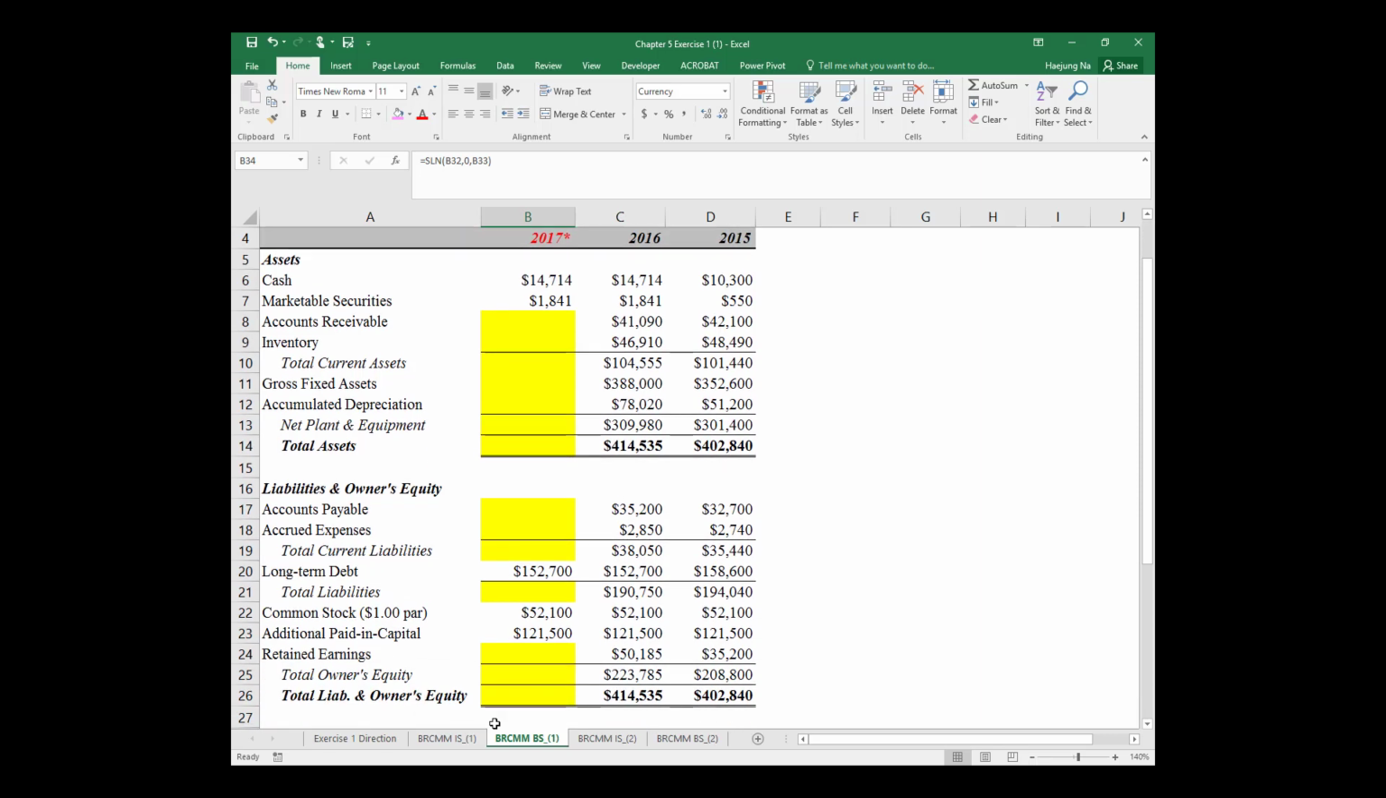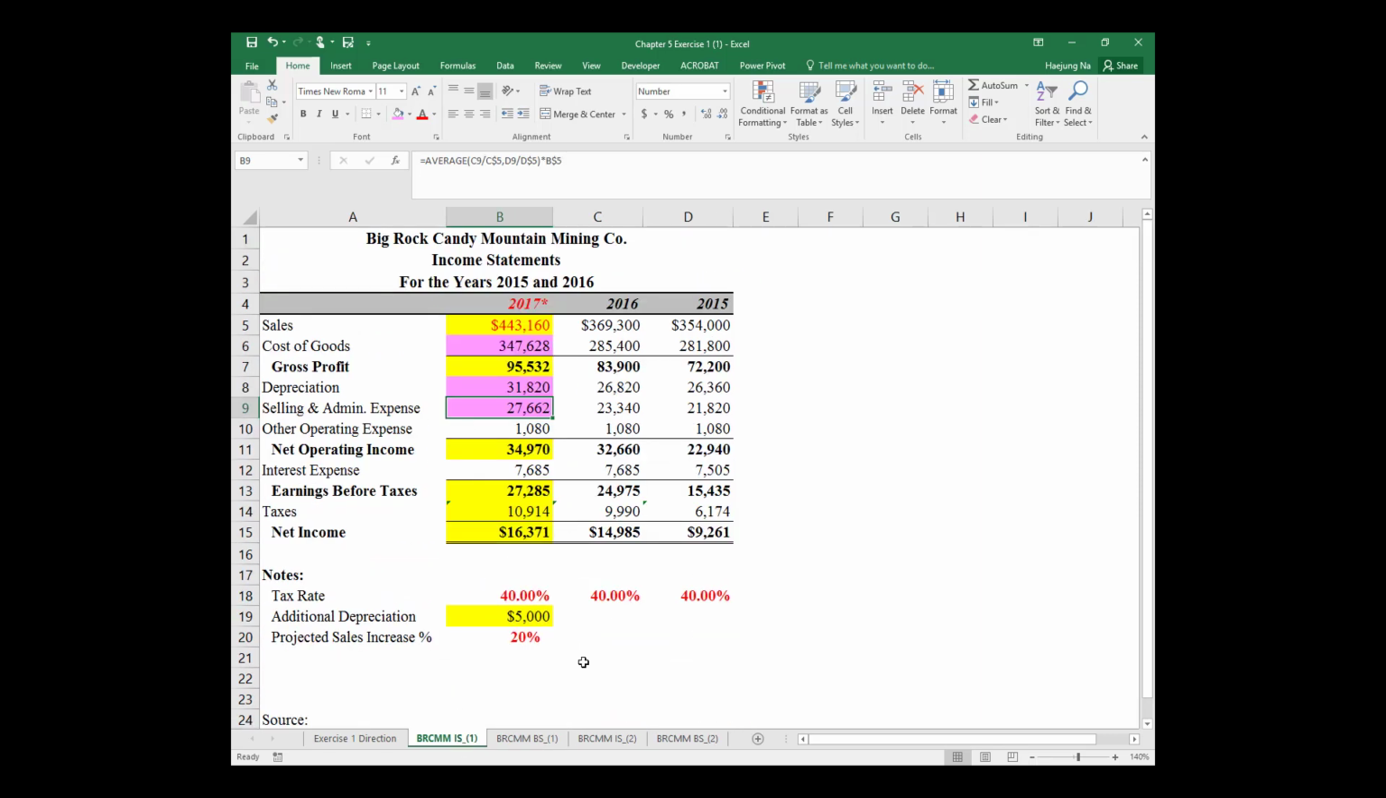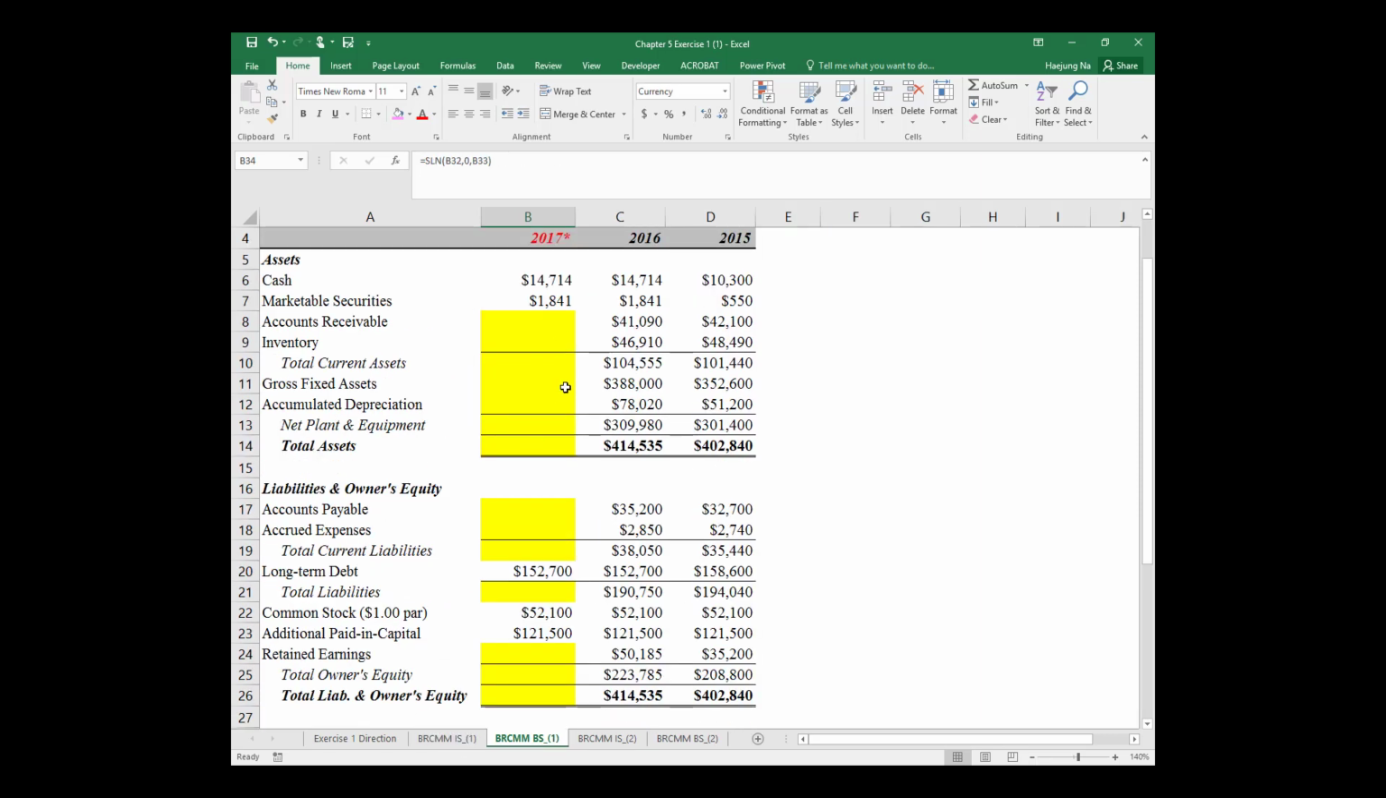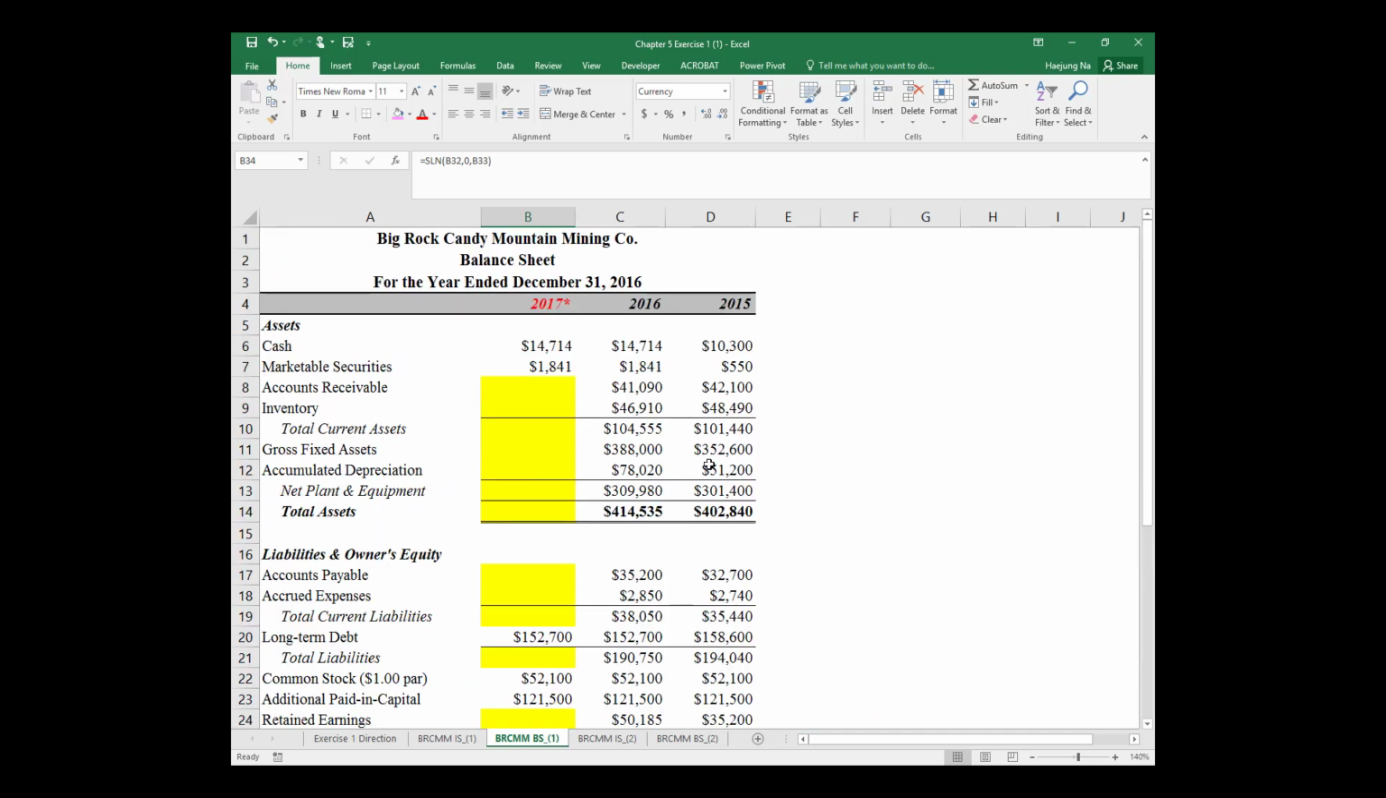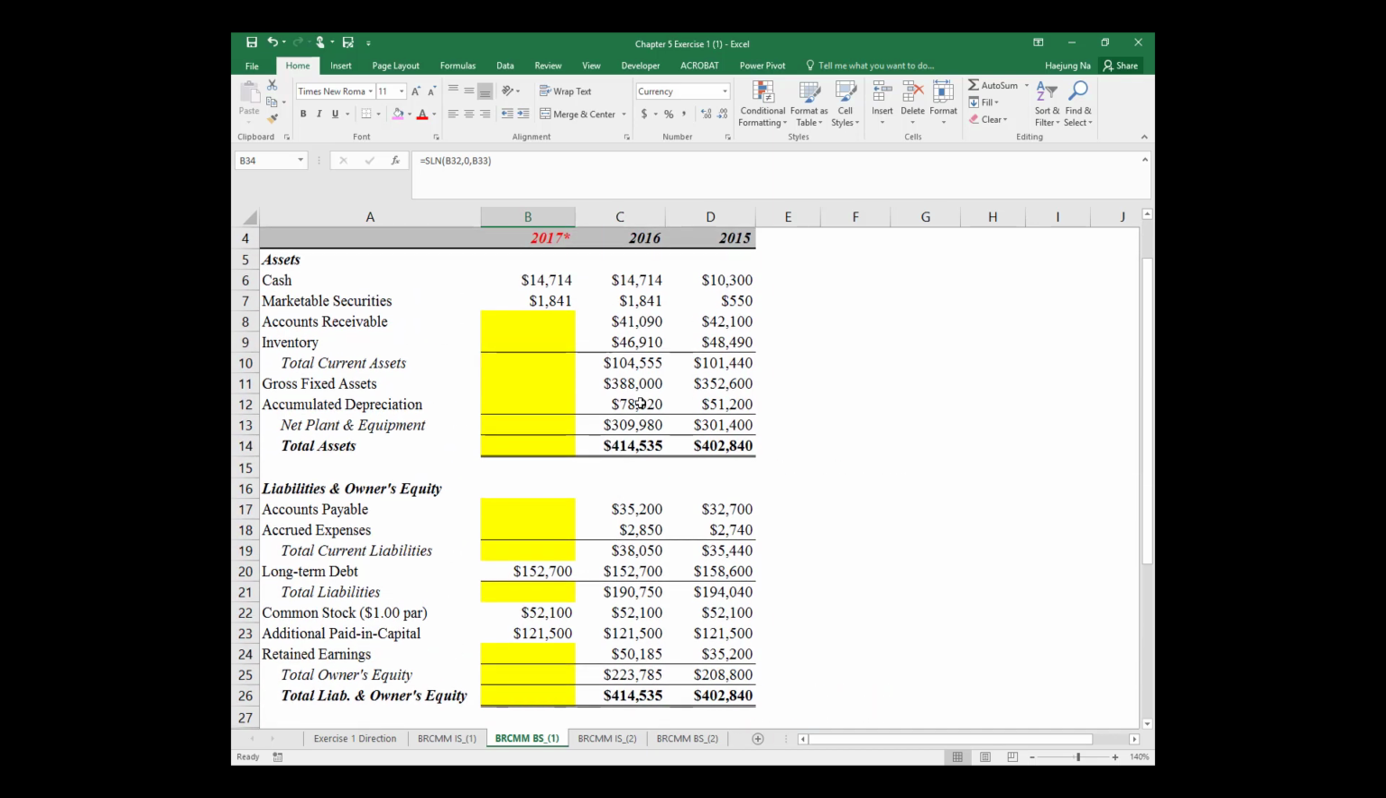Move to balance sheet now then. Okay, so income, so it's going to be balance sheet more or less the same way. The only thing you have to pay attention to would be the formula and also the depreciation part. It's following the same rule. So let's take a look at the balance sheet.